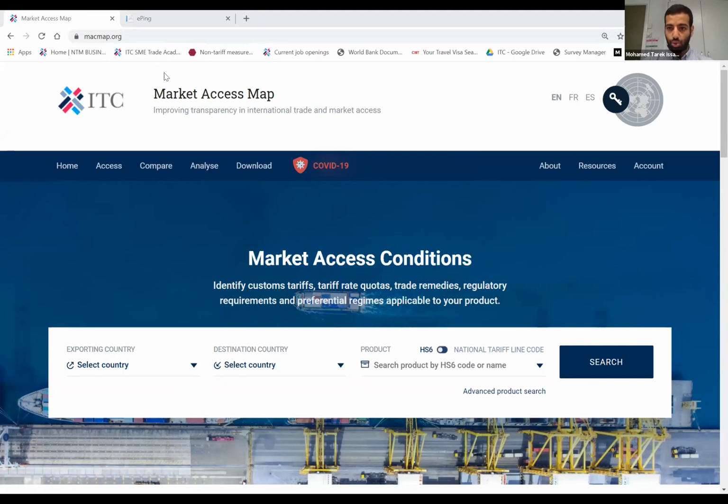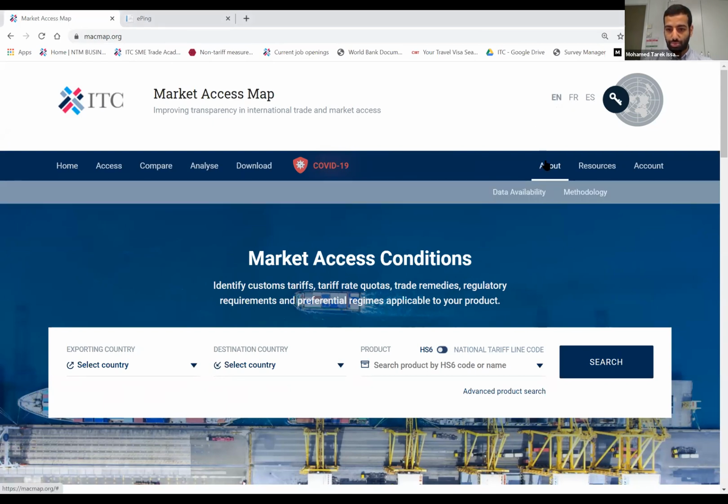Before I show you where we can find information on tariffs, let me show you some of the features of this tool. First, as with many ITC tools, it's available in English, French, and Spanish. We also have some information regarding data availability and the methodology, and it's important to browse this.